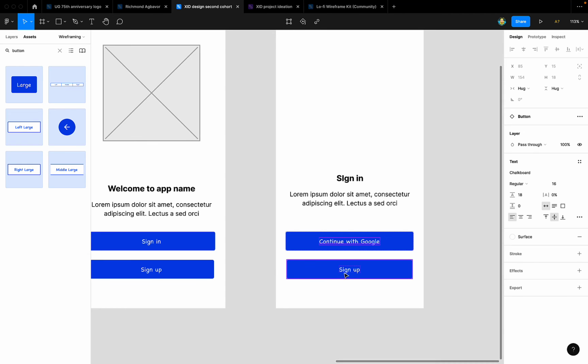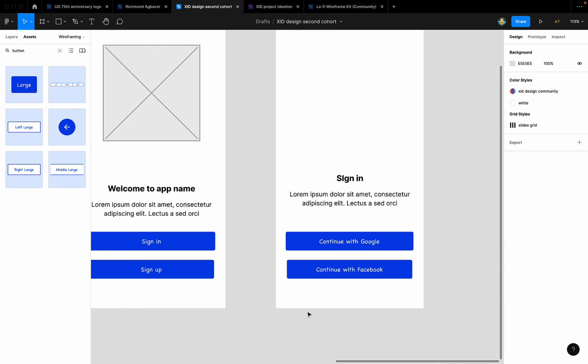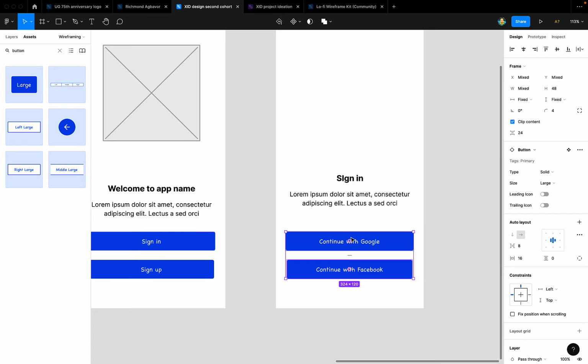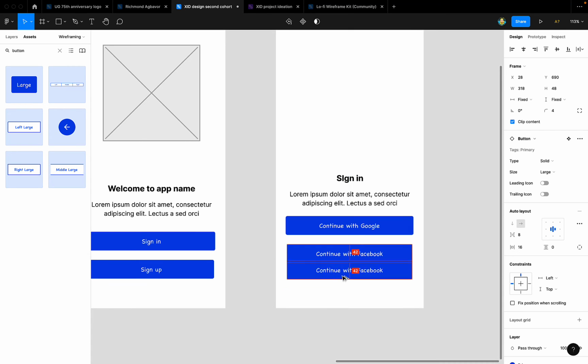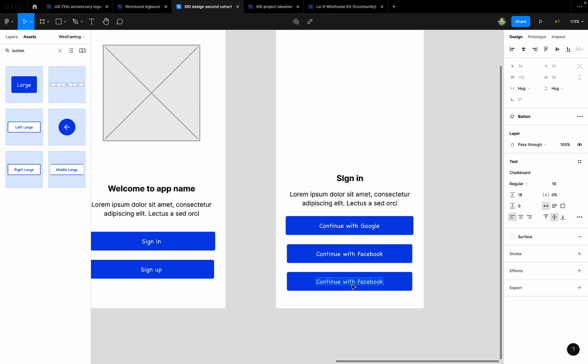Continue with Google, continue with Apple, continue with Facebook. And then so the number of social media authentications you want to have, let's just add another one. Let's just add Apple, and then we like continue with Apple. Let me make that caps.